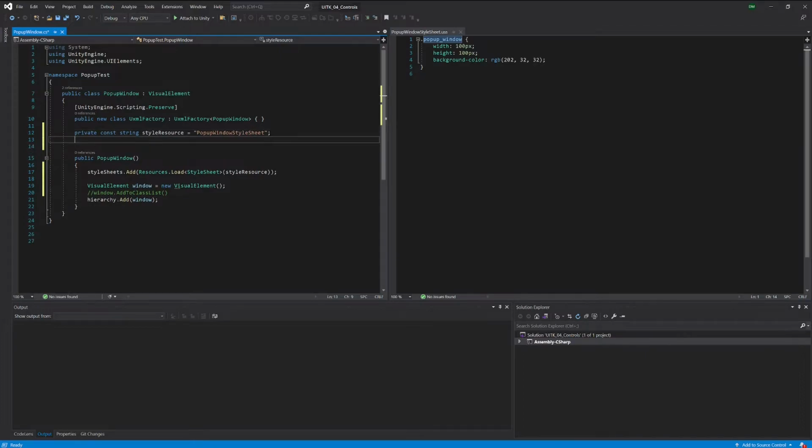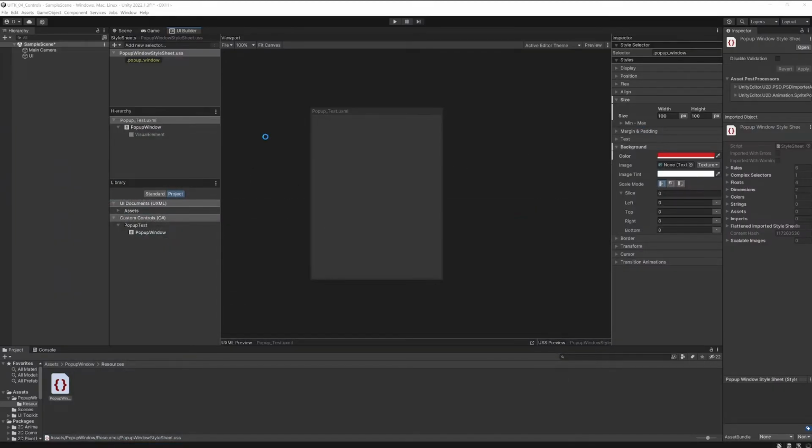So let's go in here and also take a private const string. How do we call this? Let's say it's USS popup, and the name of the class, which is popup window. Oops, semicolon. And now we can use this reference, this variable here, to add this to the class list of this one element that we created. Let's see if that actually worked when we go back to the UI Builder.